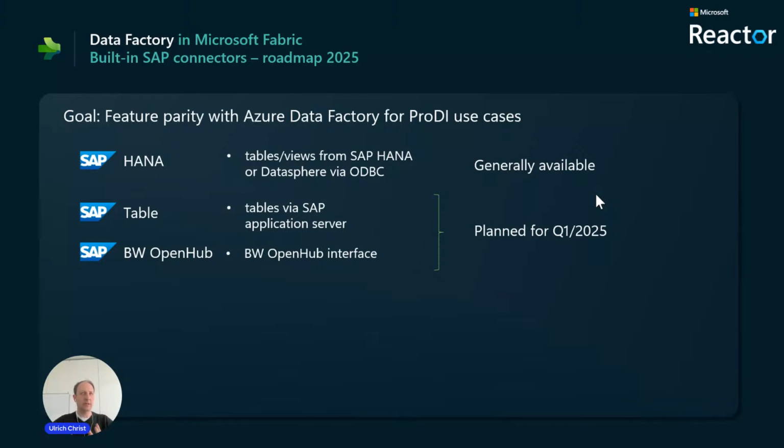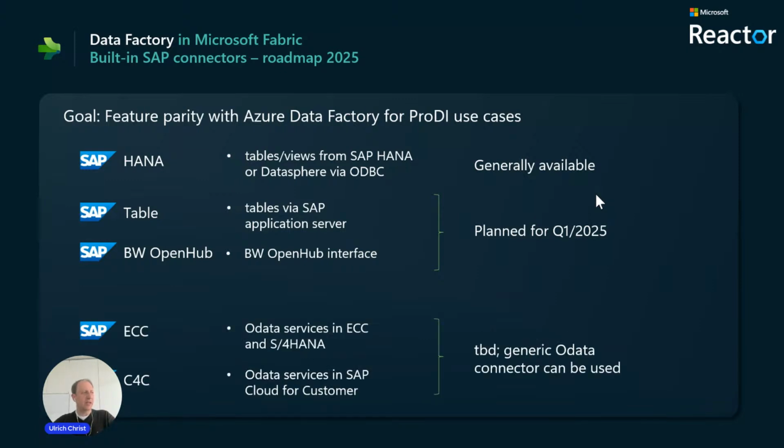Our BW Open Hub connector in Azure Data Factory, just like the table connector, has also seen very good adoption with many hundreds or even thousands of customers using it at scale. So this is definitely some connectivity which we're also offering very soon. Timeline is exactly the same. So the current engineering semester, which goes until end of Q1, early Q2, is the time in which our engineering team is working on this, and after that we'll make that connector available. There are two more connectors which we have in Azure Data Factory, the SAP ECC and the SAP C4C, Cloud for Customer connector.